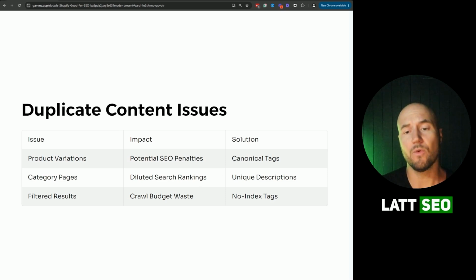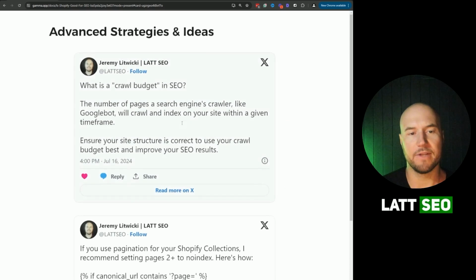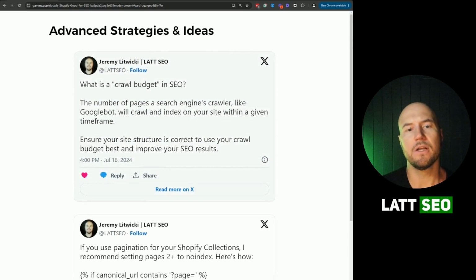Now, the solutions for these would be to set up canonicals correctly, to have a unique description for each category page, and then for filtered results to no index them so you're not wasting your crawl budget with Google. Now, here are a couple posts I made on X, and you can see here a crawl budget in SEO is basically the number of pages a search engine's crawler, like Googlebot, will crawl and index on your site within a given time frame. So you want to make sure your structure is correct to use your crawl budget best and improve your SEO results. There's actually cases where reducing the number of pages on your site can improve your rankings and improve your traffic, because Google doesn't have to waste crawl budget on pages that don't make sense.